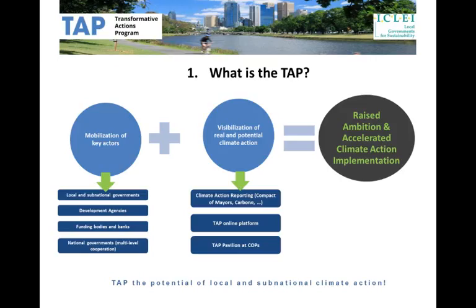This leads us to the climate mission of the TAP. That is that the TAP will aim to assist the pre-brokering between subnational authorities and financing bodies, where possible, and to mobilize cities and regions to design transformative and bankable climate action.